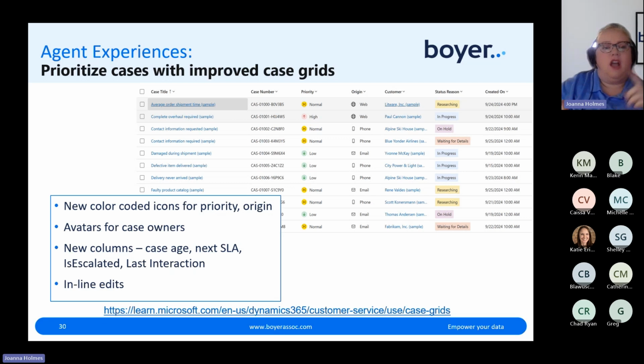Case age, next SLA breach. So I need to have my first response or I need to resolve the case. It'll show me that SLA right there. If it's escalated, and the last interaction, so the last activity that I've logged, and I'll also be able to do inline edits in this view as well. So exciting stuff around case forms and case grids.